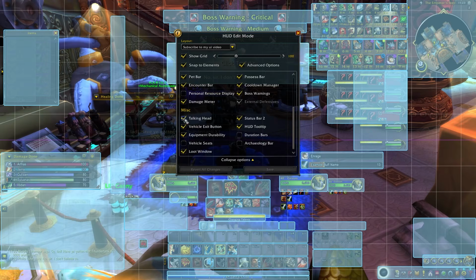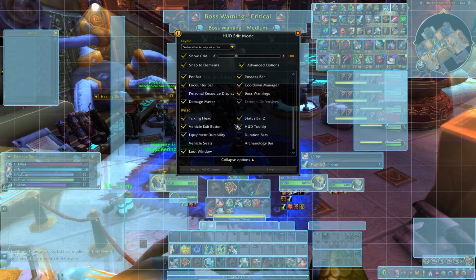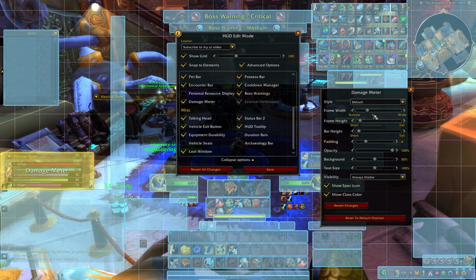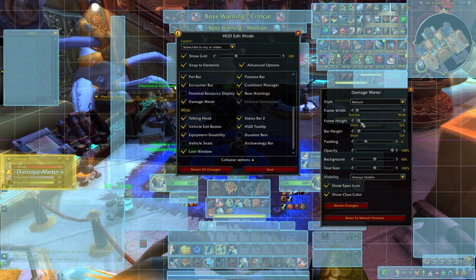So now we're going to press edit mode and we can edit these pretty easily. For the frame width, I like to kind of go for the lowest frame width possible.